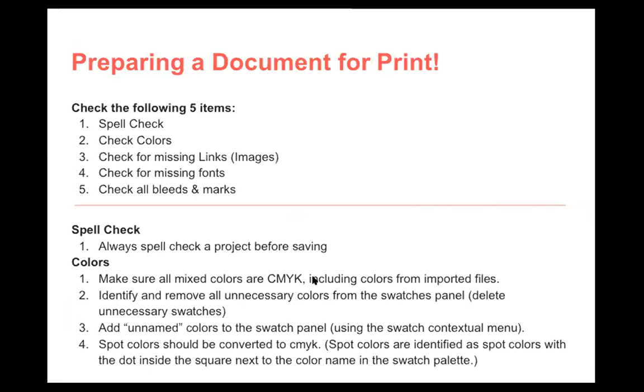Check your colors again. If you're printing on paper, make sure everything is converted to process colors, if there are no spot colors selected per the client's choice. Check for missing links and images. I can show you how to check for that. Check for missing fonts. Again, I can show you where to look for that.